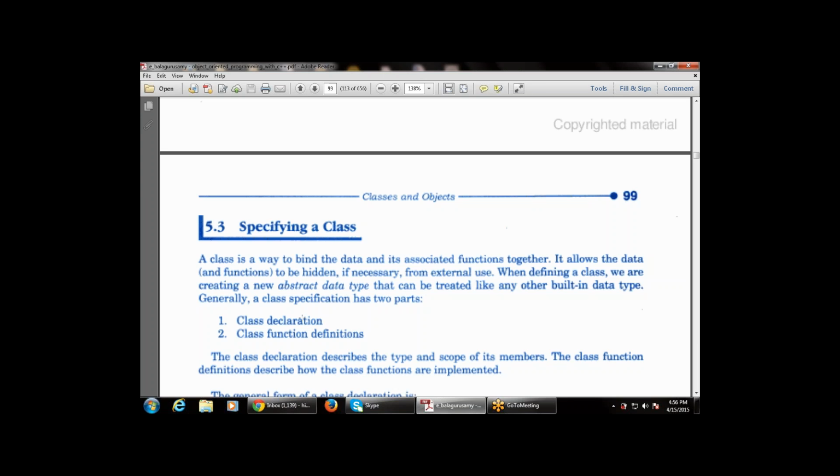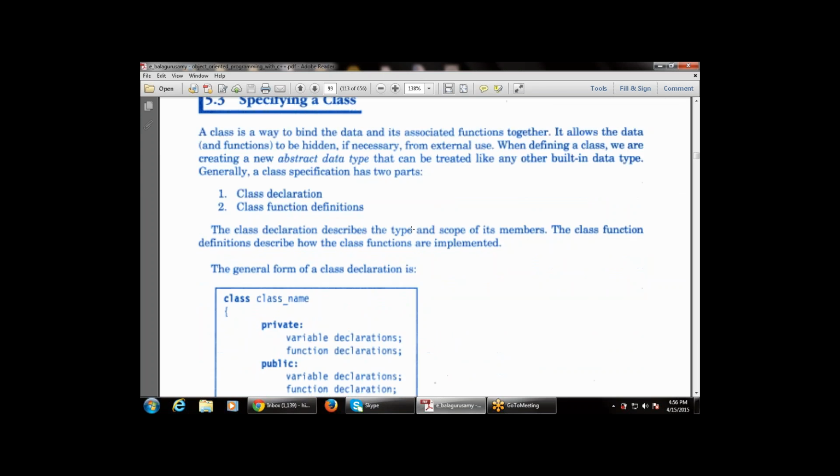The class declaration describes the type and the scope of its members. The class function definition describes how the class functions are implemented. That is, what is the role of every function, and of the various variables used in the class. So the class declaration defines the type and the scope of its members, and the class function definition defines how the class functions are implemented.